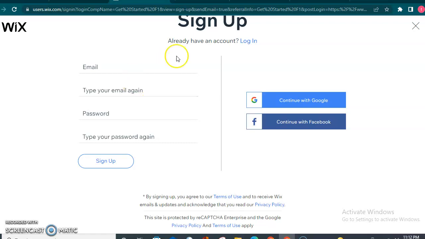So first I'll go to wix.com. You can just sign up here, and you can log in with your Gmail as well. You can easily create a website on wix.com related to your business, e-commerce business, or if you want to introduce your products, or anything else.